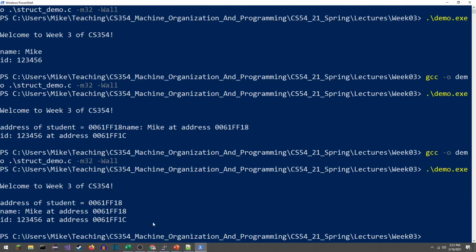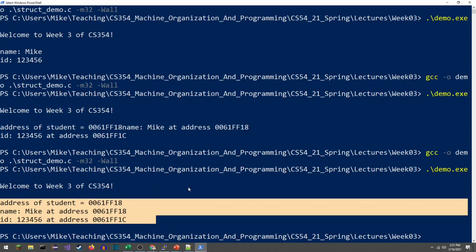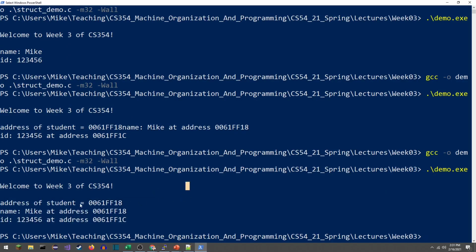So we're looking at the bottom right here at these 3 lines. Get those highlighted. First, the address of the student. This is the overall struct. Is found at, looks like FF18. And then we've got 2 pieces of data. A pointer to a character, string FF18. So the address of the struct is actually the same as the first piece of data. So it works just like the arrays did. The address of an array was the first piece of data in the array, element 0.